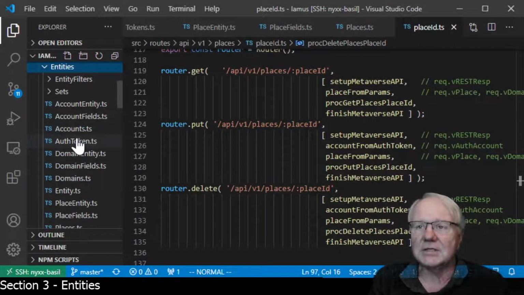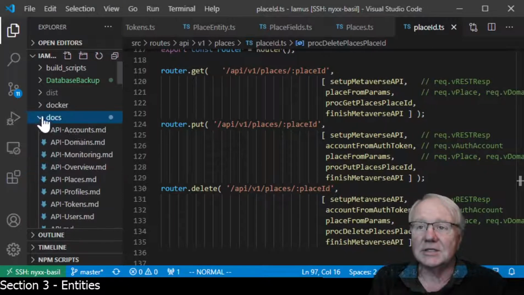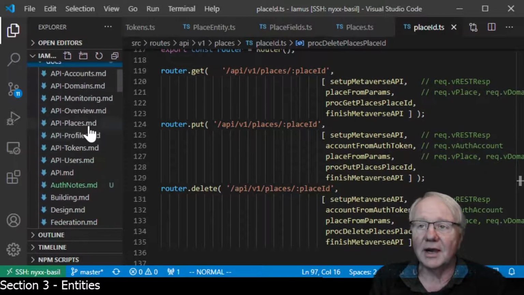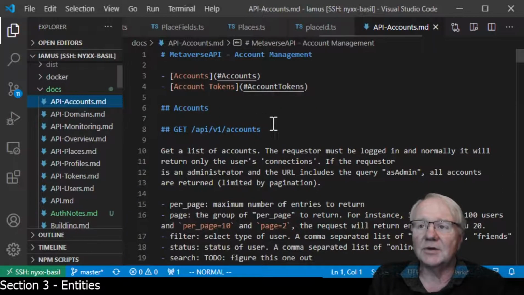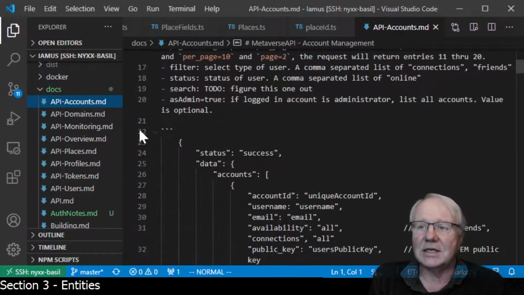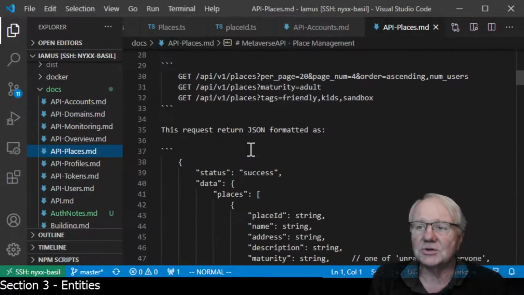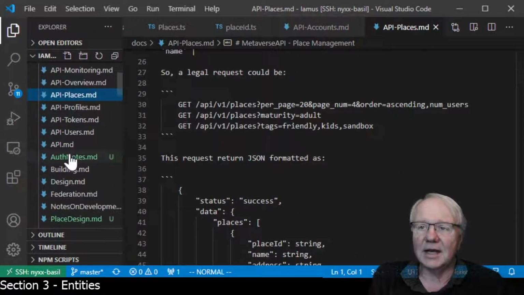Now, when you do these, there is documentation for the different types of entities and the operations on them. And so whenever you either add new entities or add new operations, be sure to update the documentation.